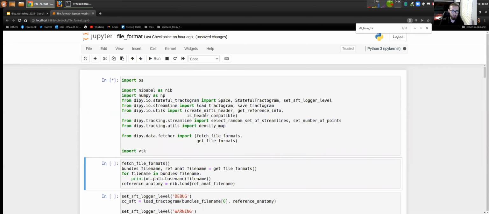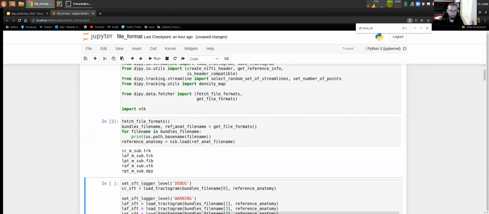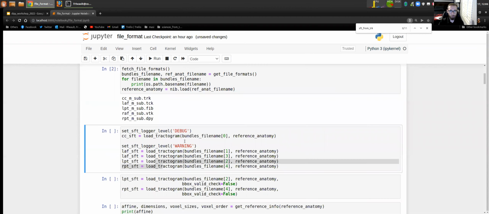So right now, I'm just going to import what I need. Here, I'm going to fetch a bundle from Dipy. So I fetch 5 bundles with different file formats. And here, I'm going to try to load them using the stateful tractogram. So here, I'm going to set the logger to debug so I see everything. And I'm going to use this function with my bundle file name and a reference anatomy. So that's a Nifti. The Nifti is required for everyone, just like I mentioned earlier. So I'm going to try to load that.